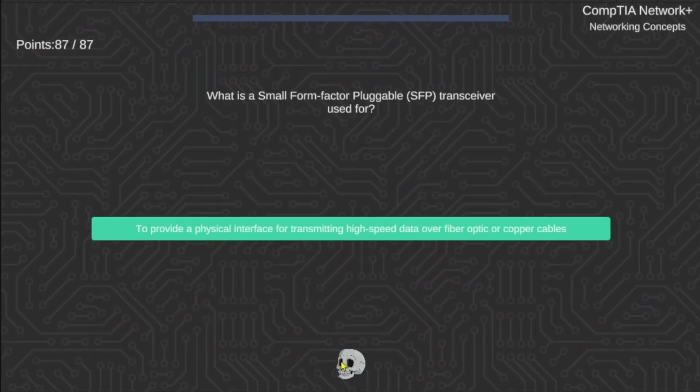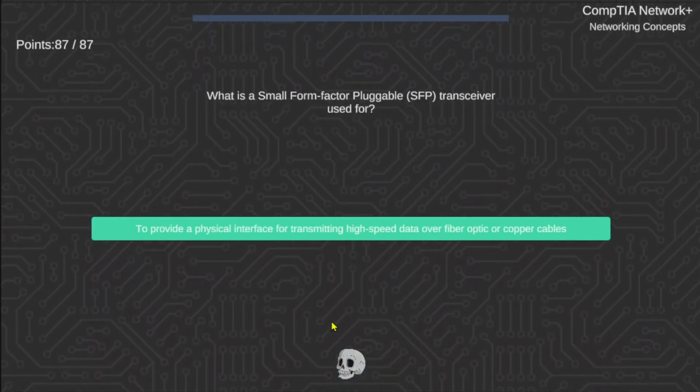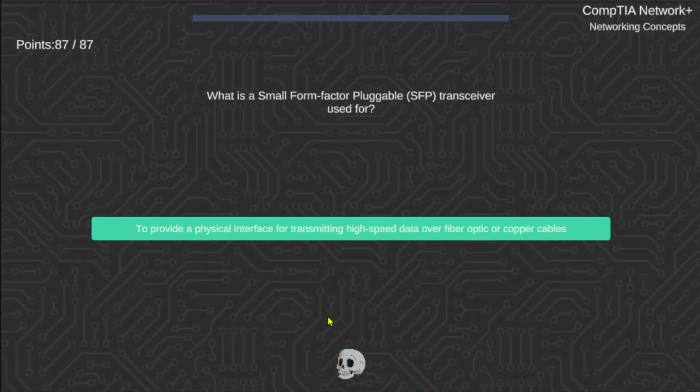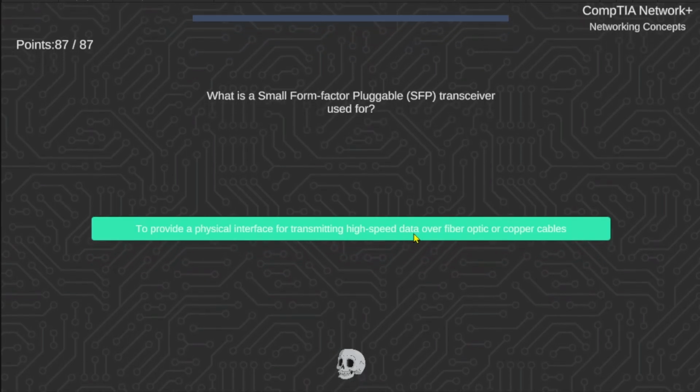Correct answer is it provides a physical interface for transmitting high-speed data over fiber optic or copper cables.